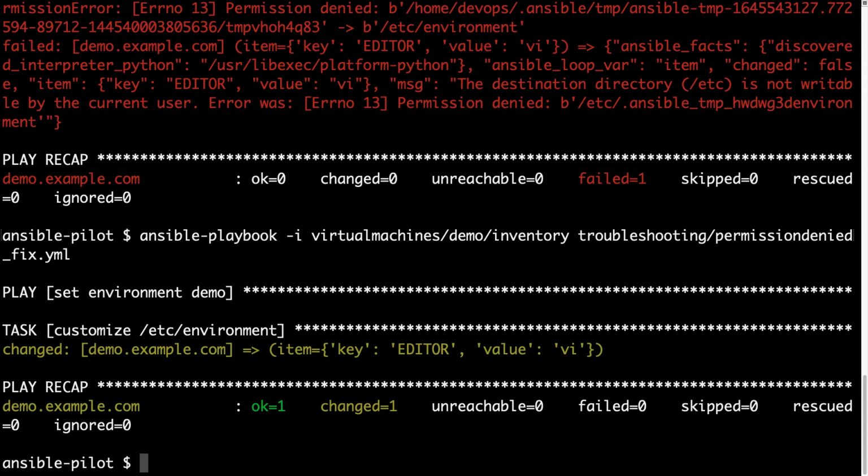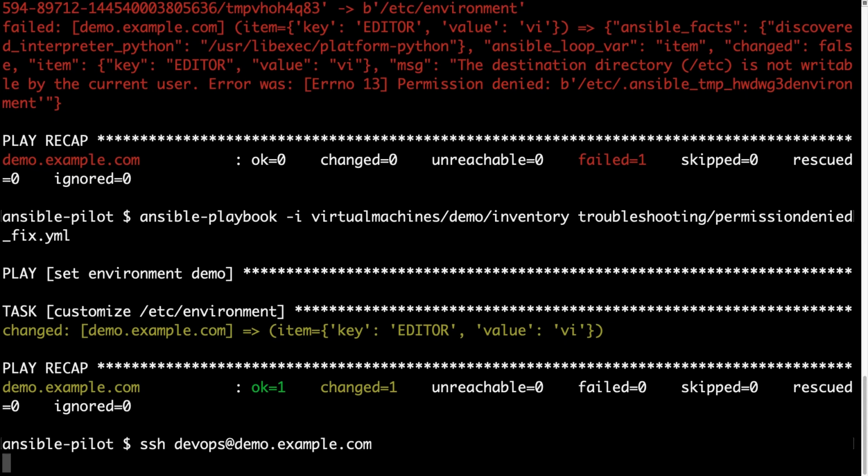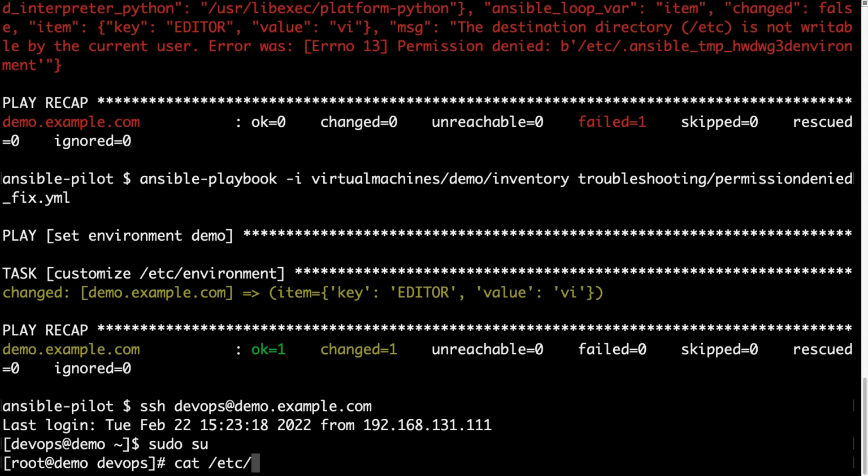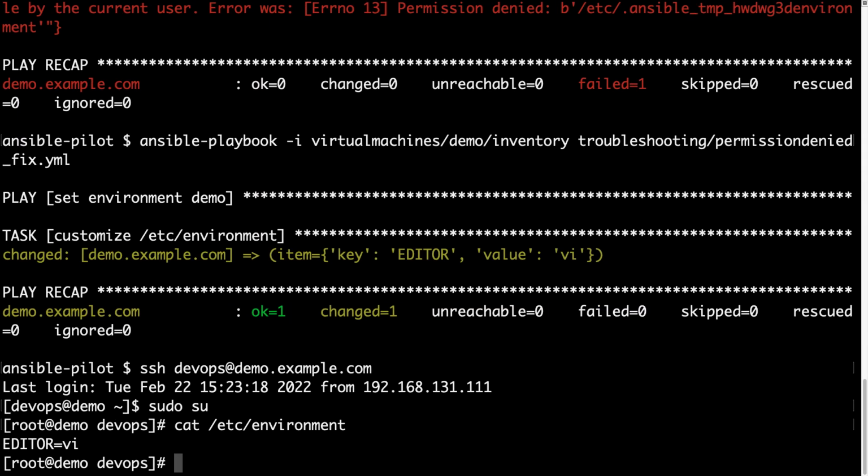So I would like to double check, just out of curiosity, by connecting via SSH with the DevOps username at demoexample.com. Let me switch to root and cat /etc/environment. Here we go. EDITOR vi is properly set, which means that we were able to fix this permission denied error.